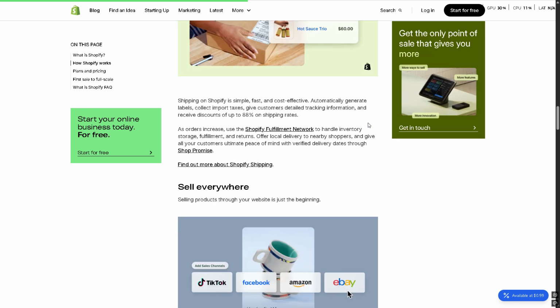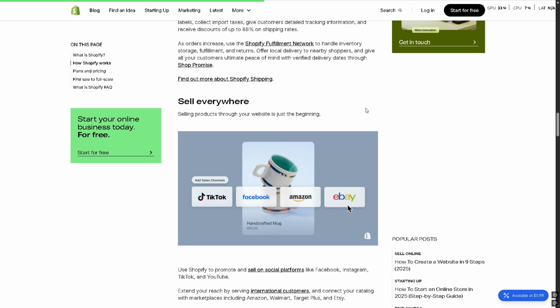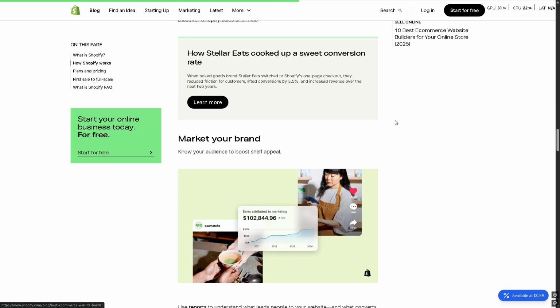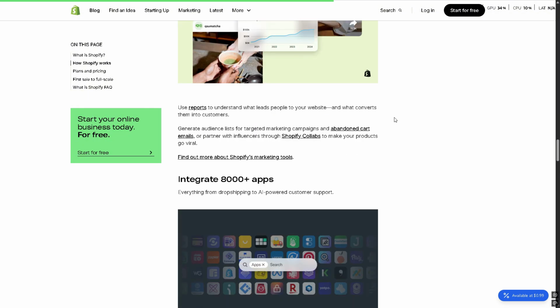You can also add conditions to your shipping rates based on order price or weight. For example, you might offer free shipping on orders over $50 or charge more for heavier items.